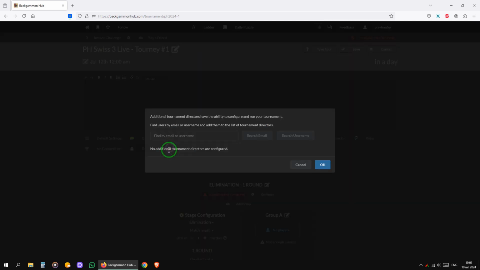and from here, if you want to add another account to help you manage your tournament, you can add a second tournament director for your tournament, one or more.